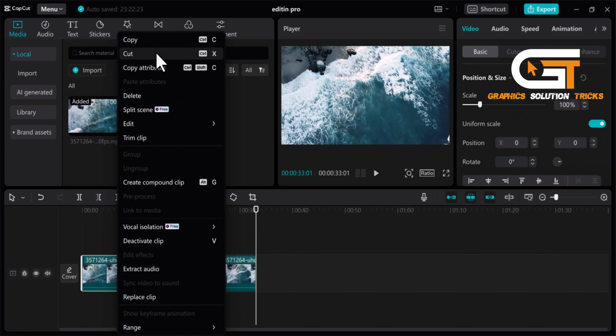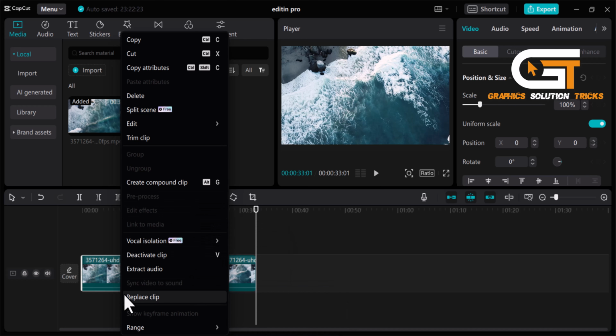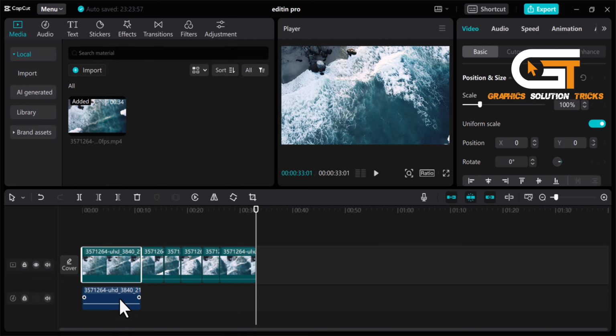If we right click on the footage from the timeline, we can see several options here. Here one option we have is that we can separate the audio from the video. This will allow us to edit the audio separately from the video.